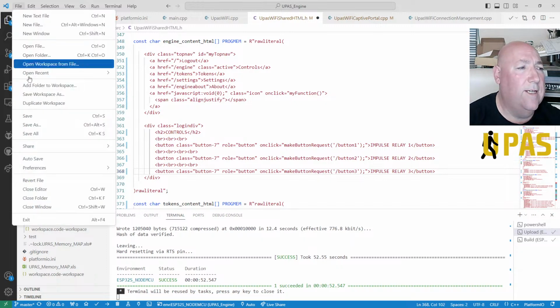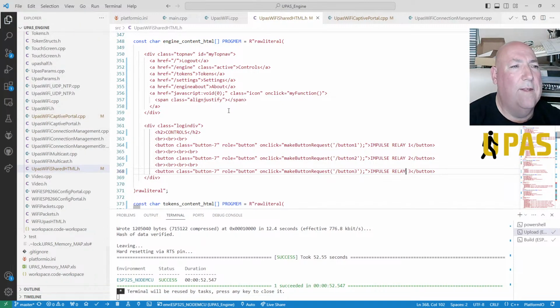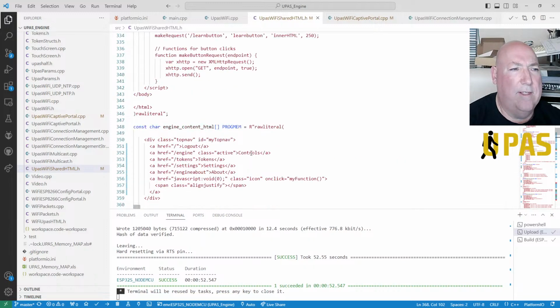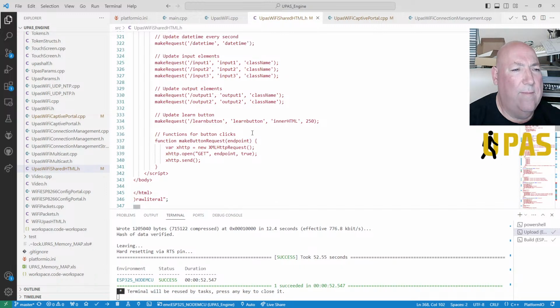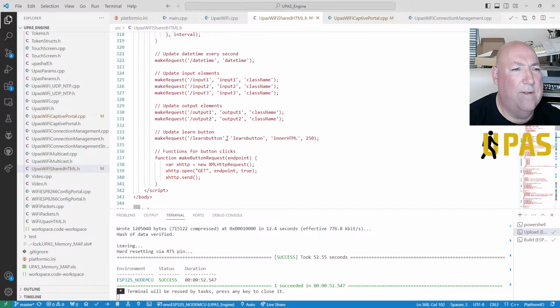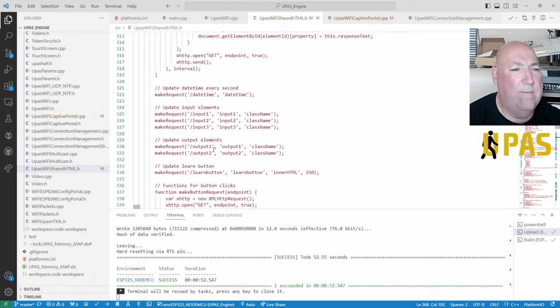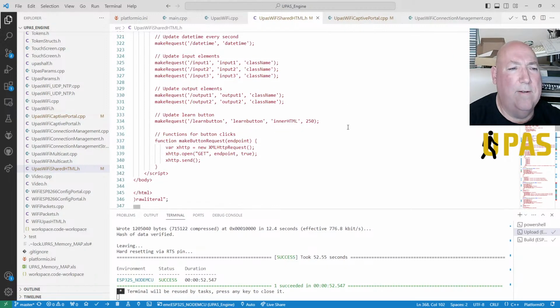Right, so let's take care of that. The engine processor is still trying to do it. So, okay, make button request button 3. Let's have a look at the make button request. Okay, you can have as many requests as you want. Right, so we need to follow that up in the code.